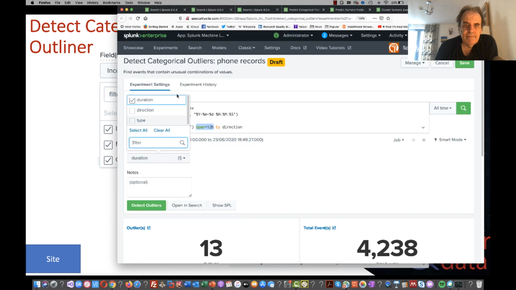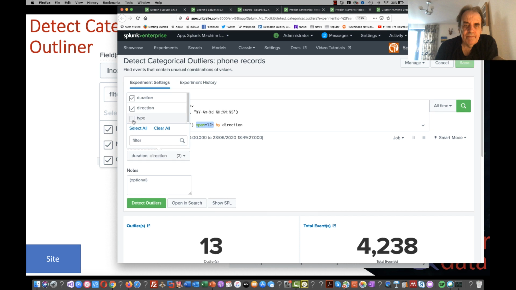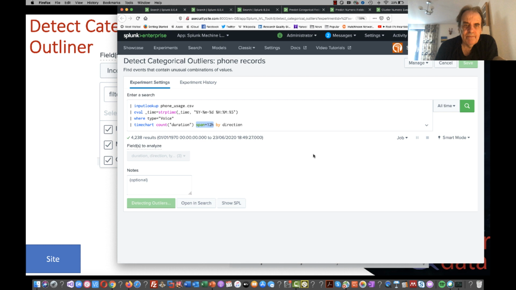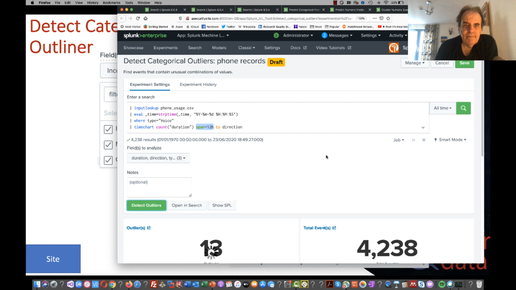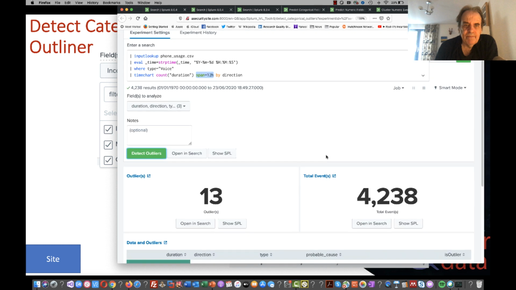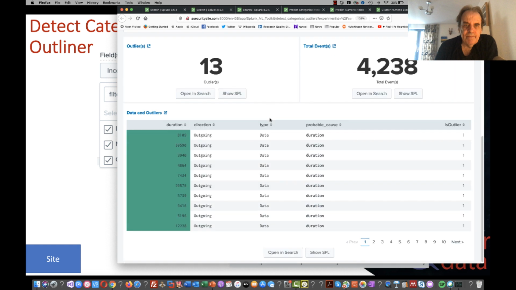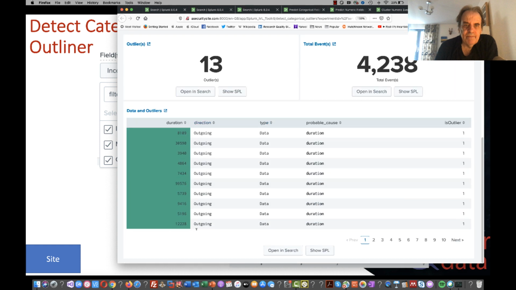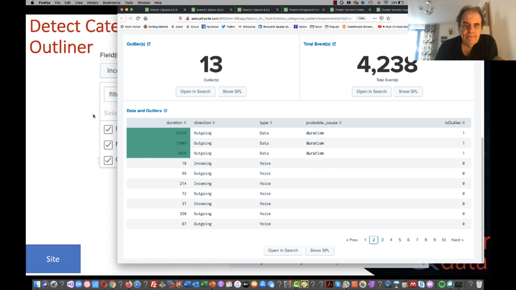So we can actually select for direction, duration, and type, and then we'll try and find an anomaly which is outside the limits for duration, direction, and type. And we can see these are the ones here that are being identified as our outliers.